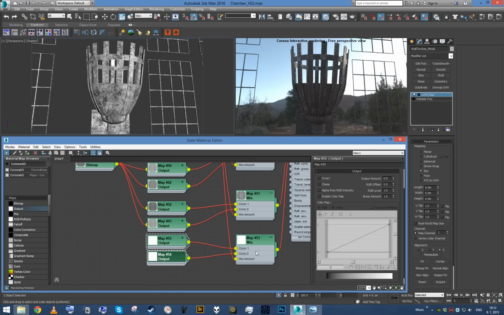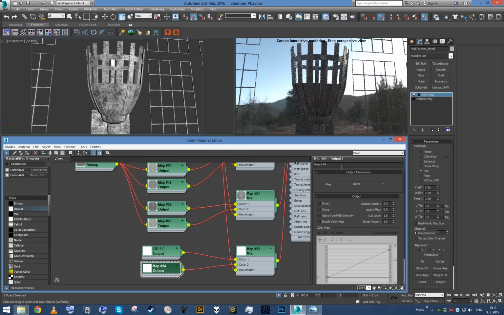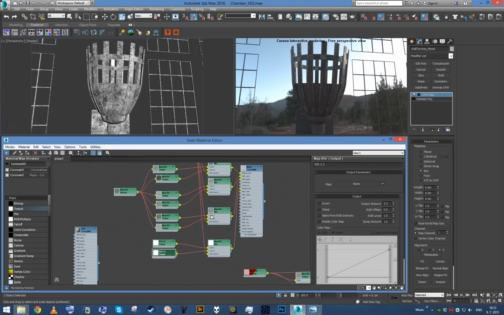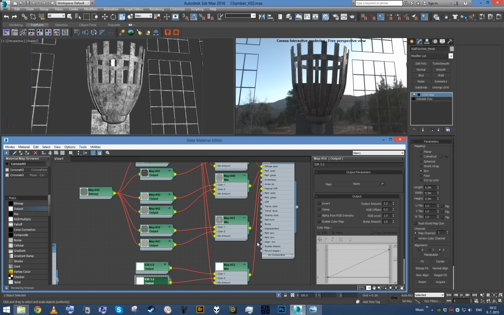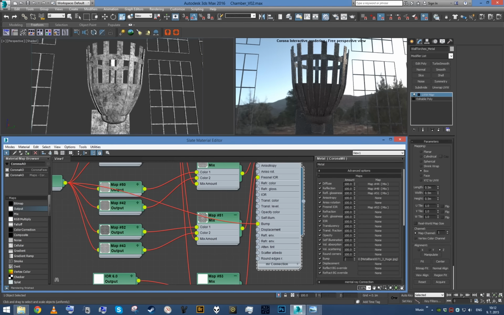I'm going to also name it so it doesn't get messy. Okay, let's IOR 6.0, IOR 3.2. Okay, let's also add a little bit of bump, maybe decrease it actually.